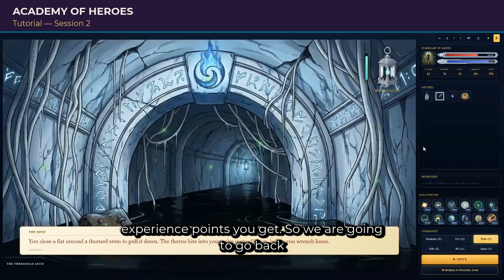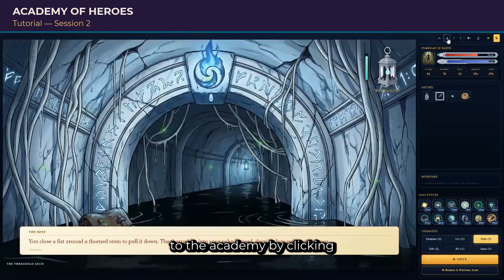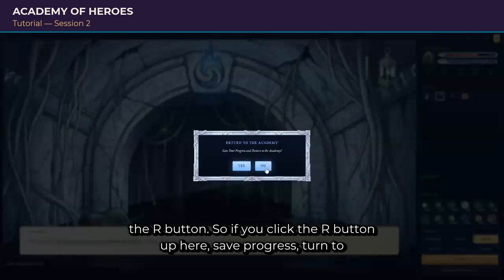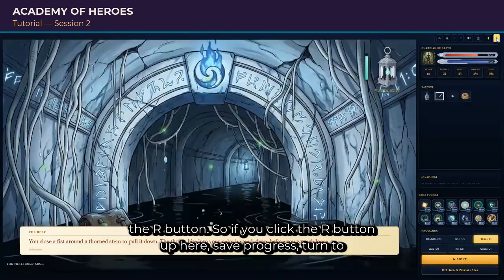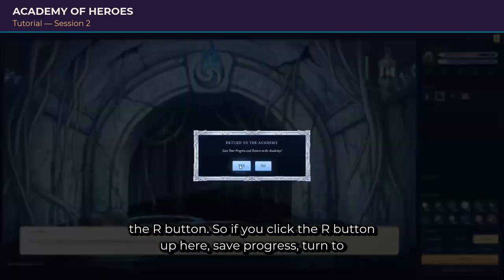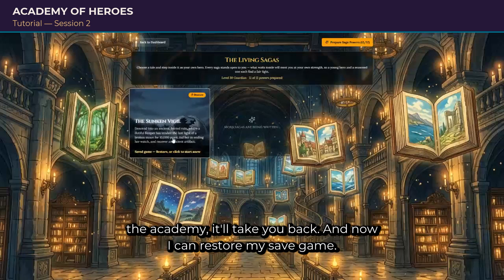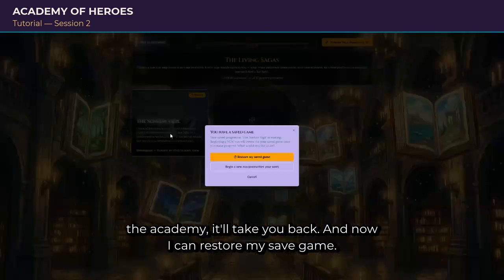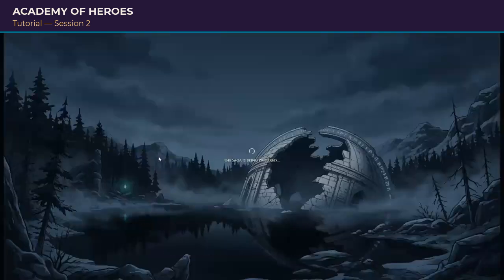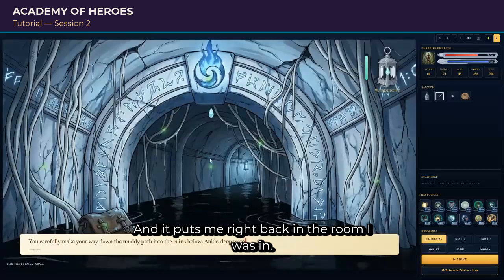So we are going to go back to the Academy by clicking the R button. If you click the R button up here, save progress, return to the Academy, it'll take you back. And now I can restore my saved game, and it puts me right back in the room I was in.